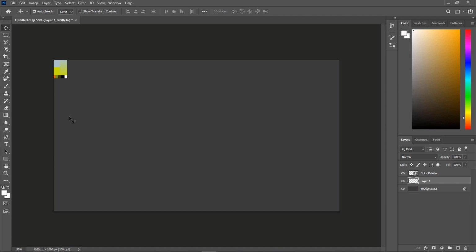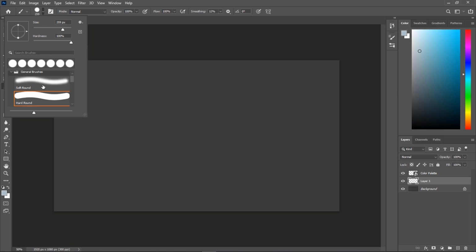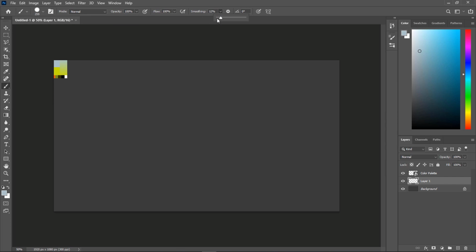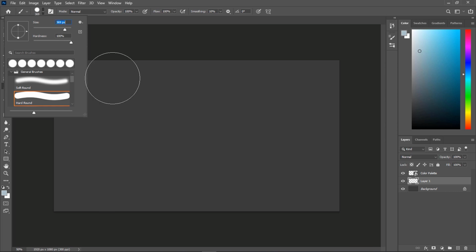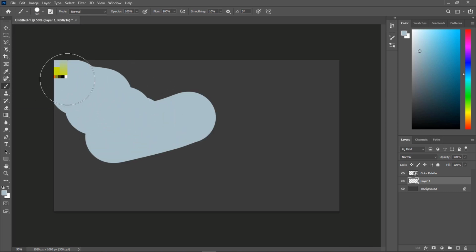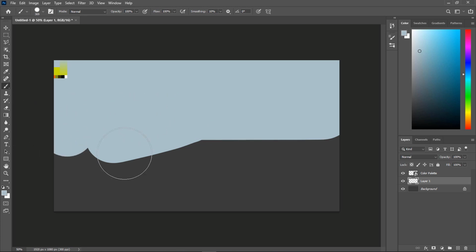Alright, let's hold the I key, which is the eyedropper, and choose the color blue. Now let's click the B key, which is our brush, as you can see here. Choose the hard round and make the smoothing maybe 10%, so we can brush a little bit faster. Let's make it bigger, and let's paint our background.